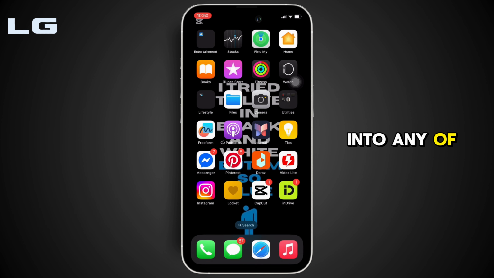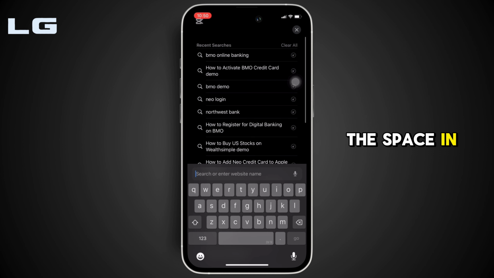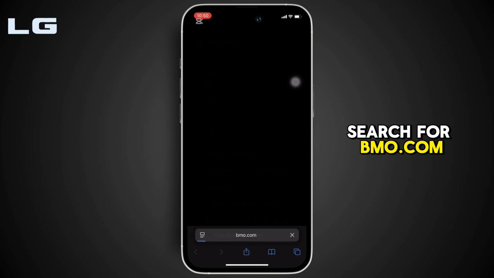Start by moving into any of the web browsers. Let me move into Safari for now. Once you're in this page, in the search bar, search for bmo.com.